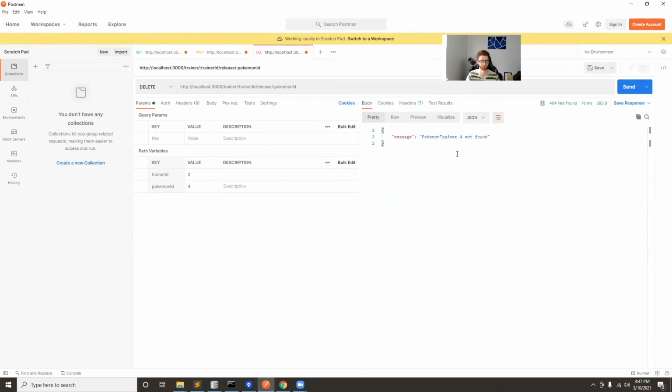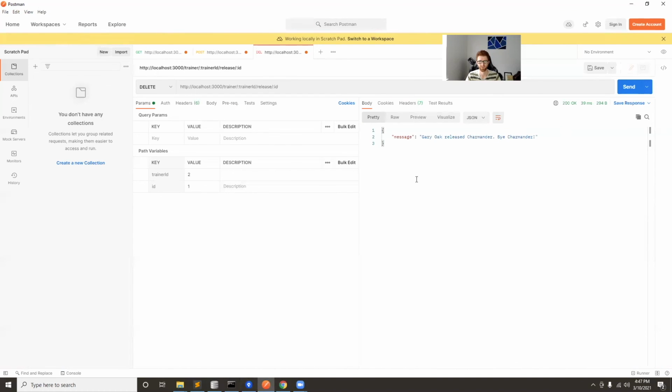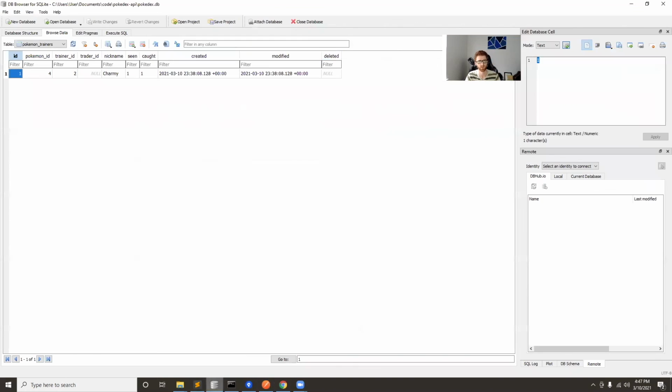Pokemon Trainer 4 not found. Oh yeah, this needs to be ID. Well, that shouldn't make a difference, but maybe it does. Oh, that's right. We need the ID. So it's actually ID 1. If you look in Pokemon Trainer, the ID is 1. So now hit send. Gary Oak released Charmander by Charmander. Perfect. So if we go into our database, just refresh that, and you'll see this deleted date is now set. And that's how that works.